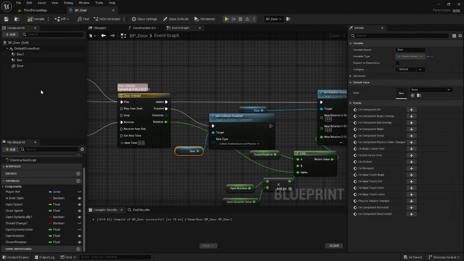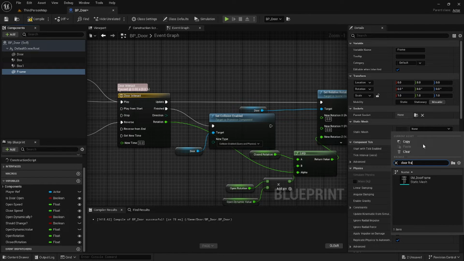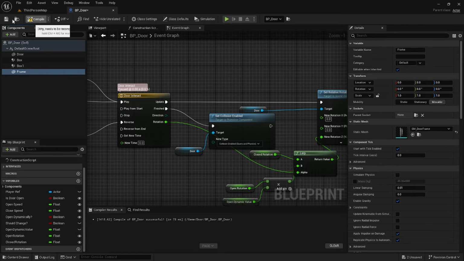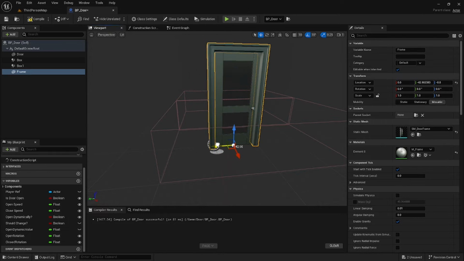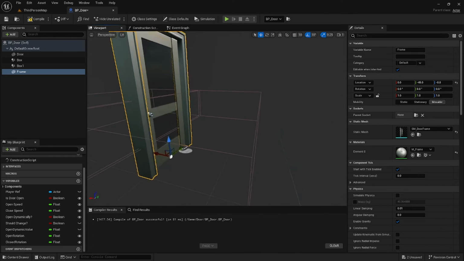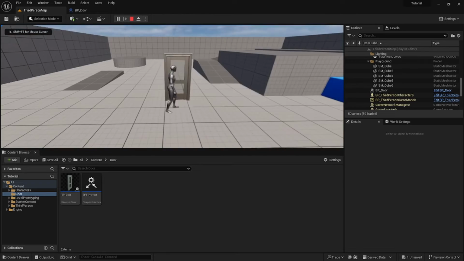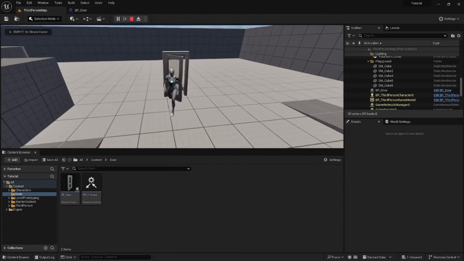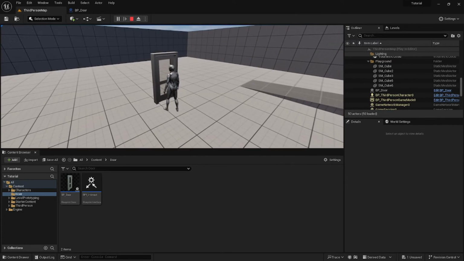So in your BP door, add a new static mesh. We can call it frame. And if you install the starter content, you should have a door frame, just like this. In the viewport, we're just going to line this up with the door. So I found that -45 is good, and it just lines up with the door perfectly. Hide and save, and we can see how that looks now. So as you can see, we've now got a nice door frame, which is just perfect.